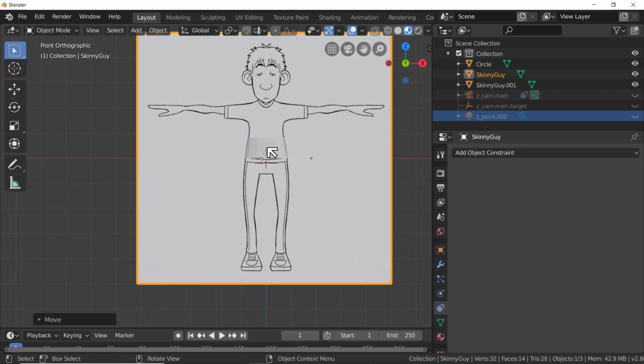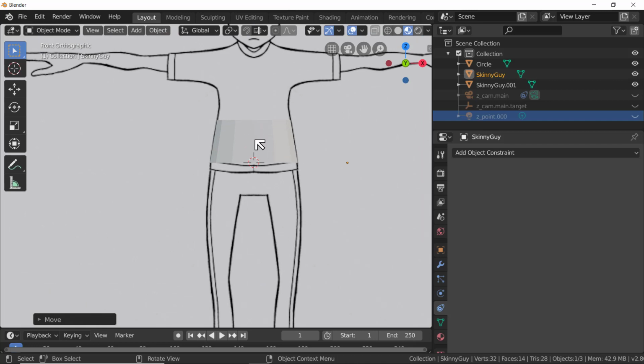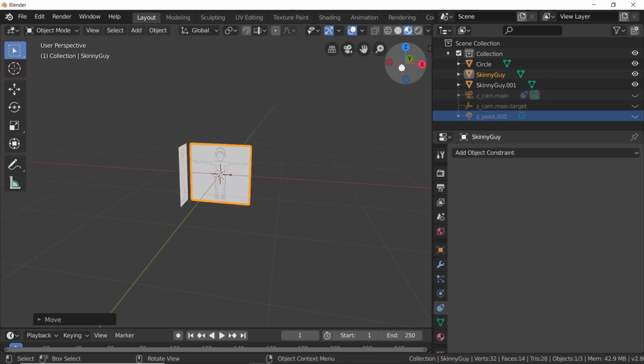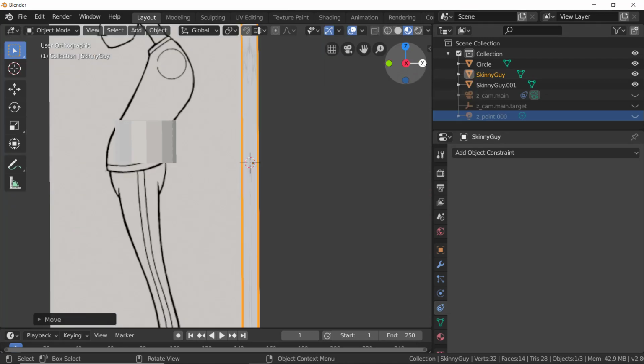There we go. Very often you'll find that character drawings aren't actually symmetrical in any case, but if that's the case, then you want to delete one side and go into Photoshop and mirror it before you bring it into Blender. So there he is. He looks pretty good in front view. What does he look like in side view?